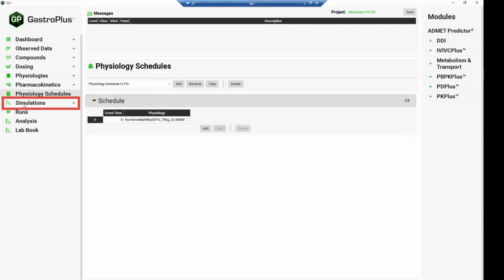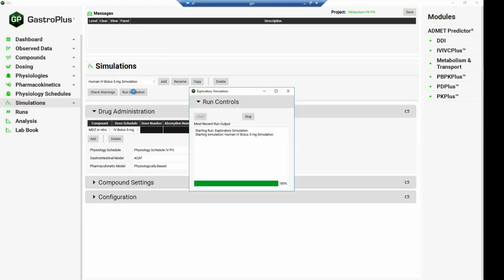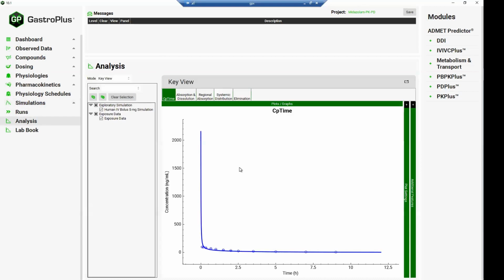Okay, and now we can go in the simulation and we can try to run each of the simulations. We need to double check that the mapping is correct. So human IV bolus: we can see that the compound is MDZ in vitro, the dose schedule is IV bolus 5 milligram, the physiology schedule is physiology schedule IVPO, and the pharmacokinetic model is physiologically based. So this is fine.